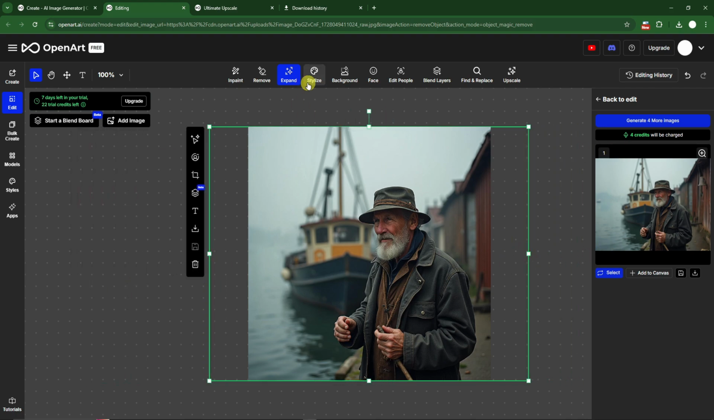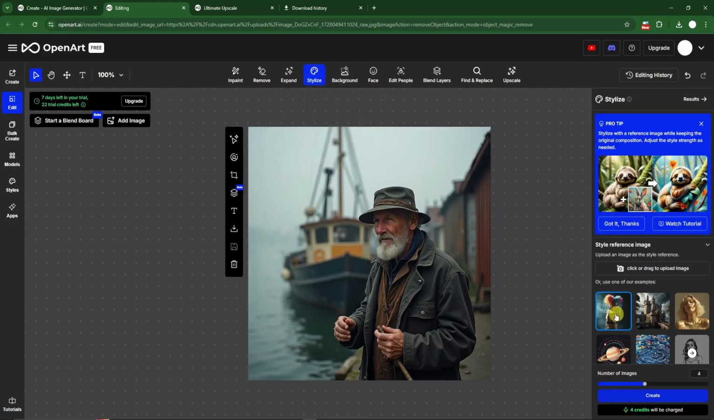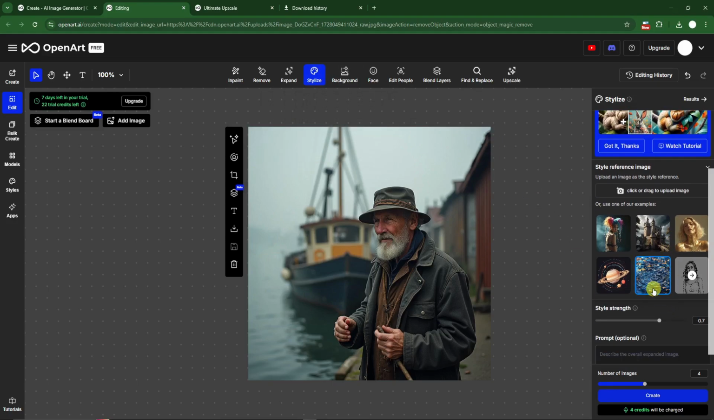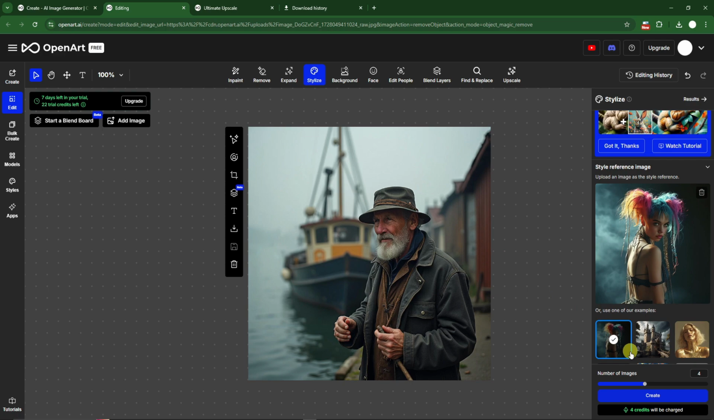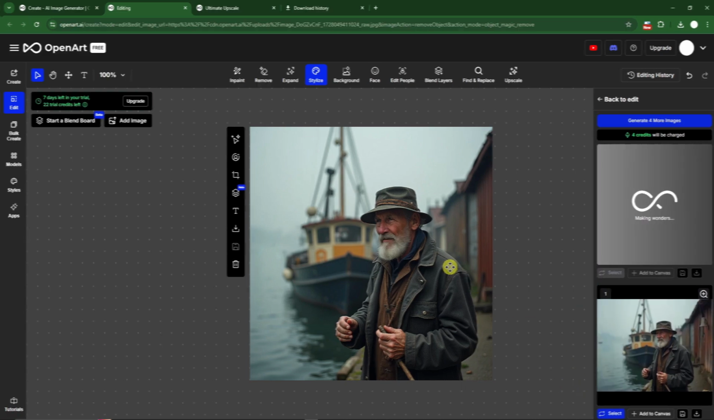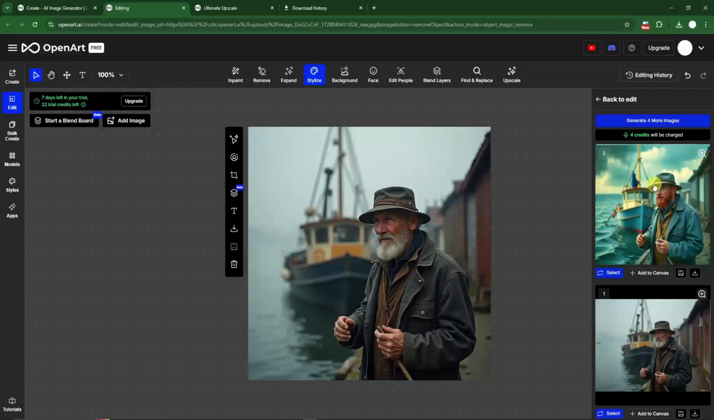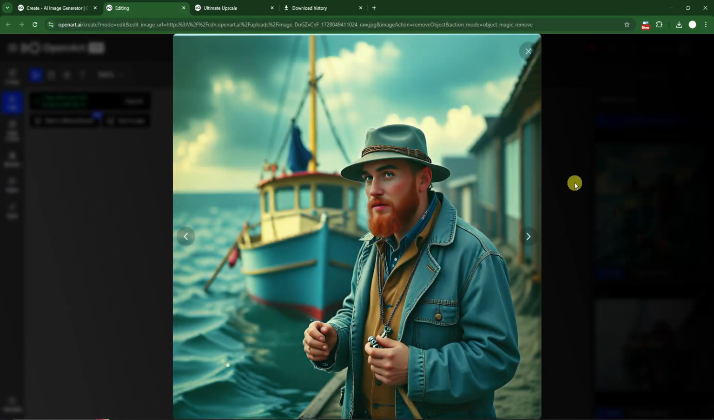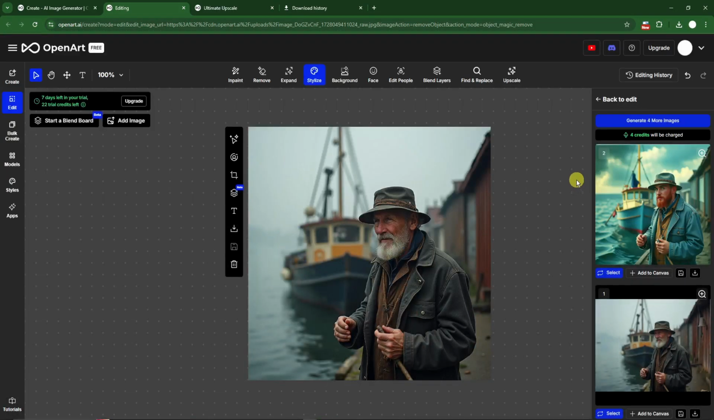And stylize, basically choose a theme. For example, I'm gonna go with this one, number 1 image, click on create, and let's see how it turns out. I'll see you once it's here. So welcome back to the video. This is gonna be the new result using the stylize.